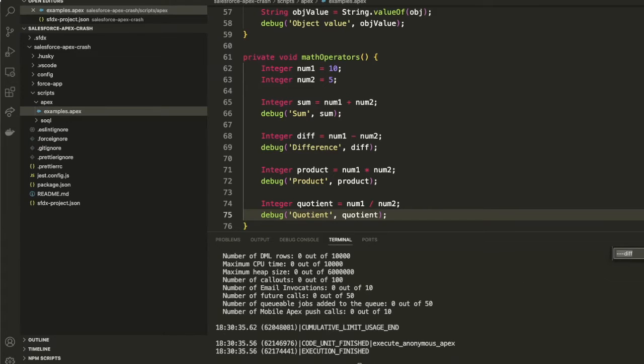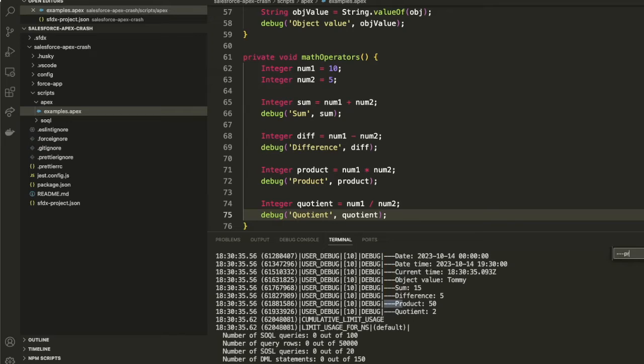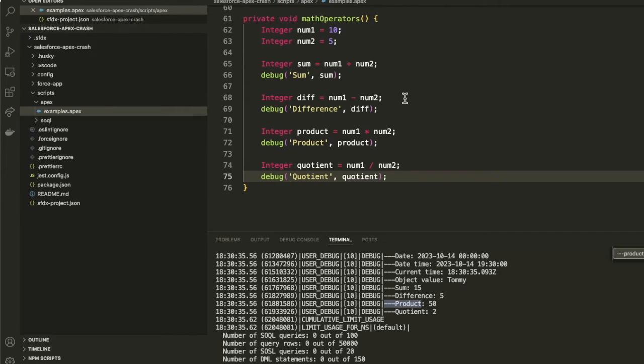So the very first thing we want to look at is what is our product. And here we have it. So our product, when you multiply them together, equals 50. So 10 multiplied by 5 is 50, and then our division result, which is our quotient, 5 divided by 10, or 5 into 10, is equal to 2. So everything is working, and that's basically how you would use math operators.